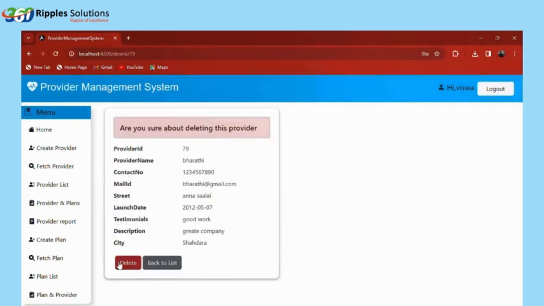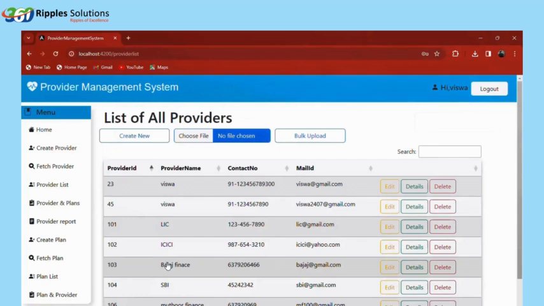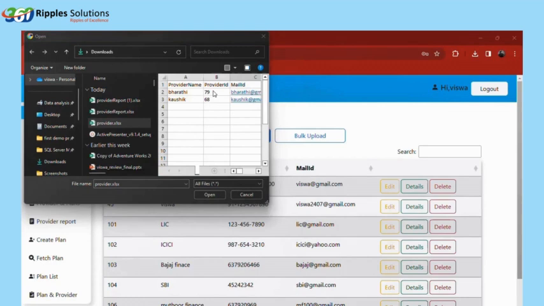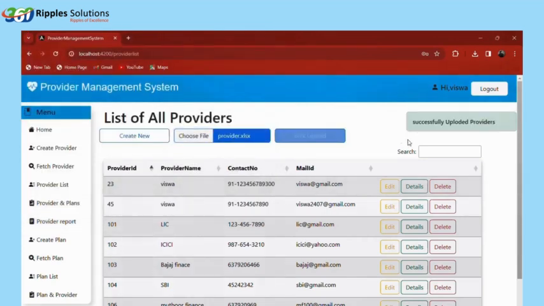So I'm deleting the unwanted provider, because from the bulk upload I'm going to upload the same providers only, then it will show us an error. So I'm trying to choose the file. I have chosen this file, and the file contains two providers, 78 and 68, Bharti and Kaushik, and I'm giving open, and then the bulk upload means the providers are successfully uploaded. It is showing an indicator.